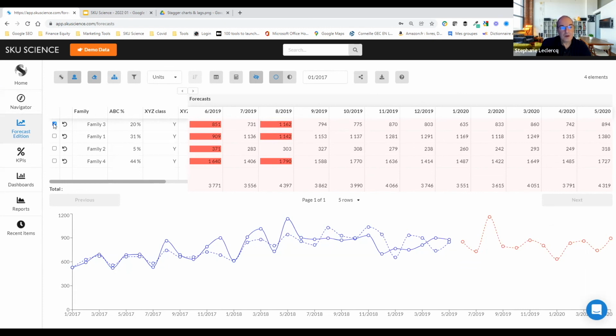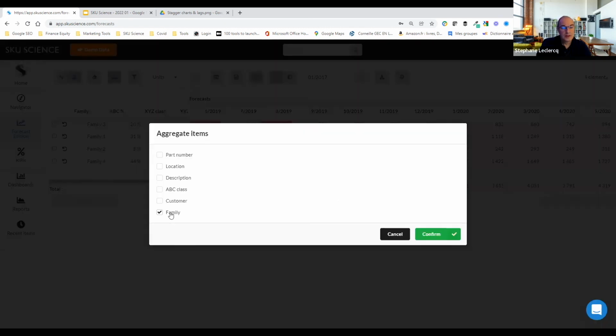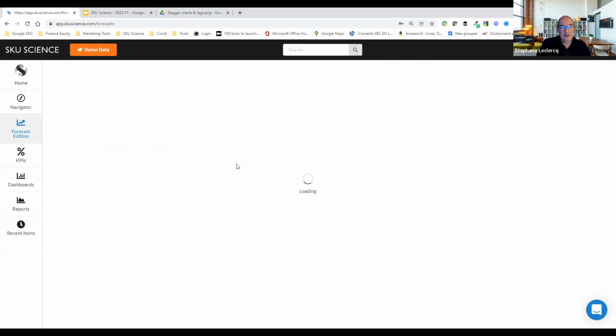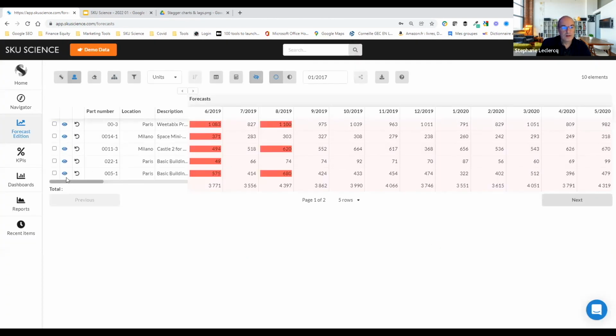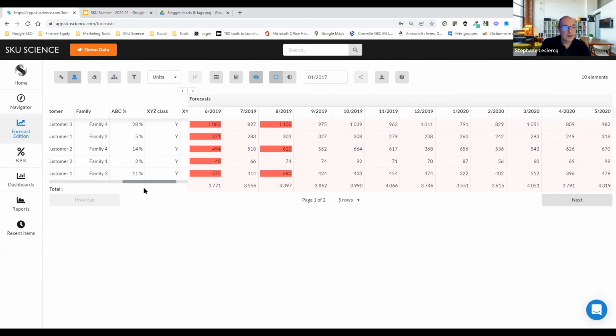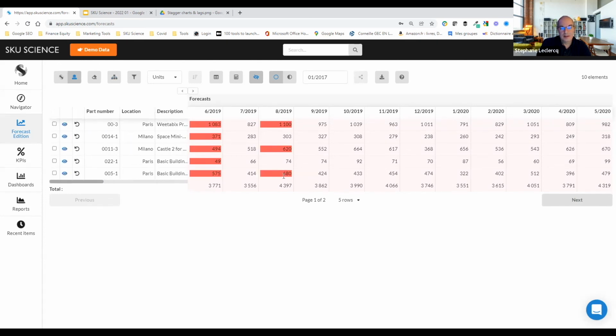Okay, one way to see it is to disaggregate, and you will see that I have some new data for items belonging to family 3. This one, for example, the last one. So you can see this one has inherited from a value that I modified at the aggregate level.